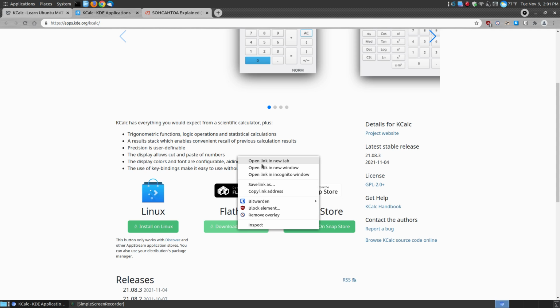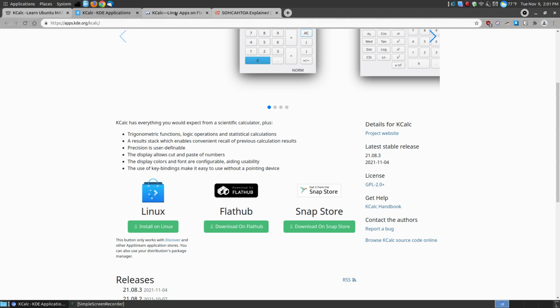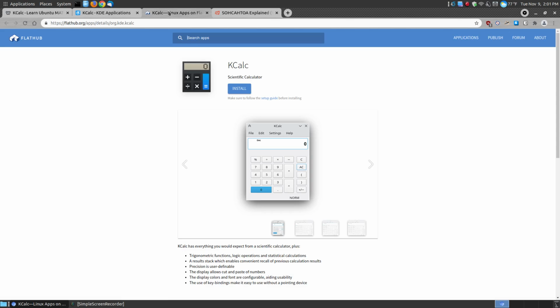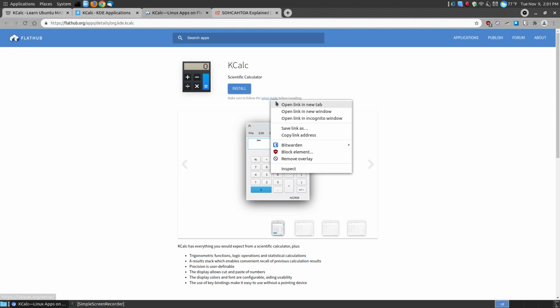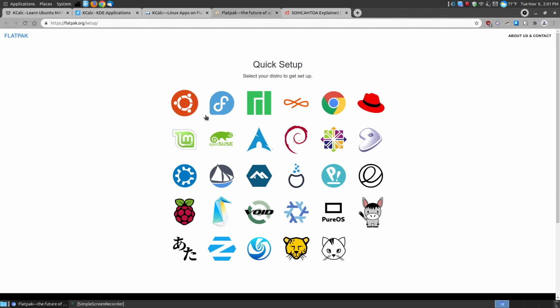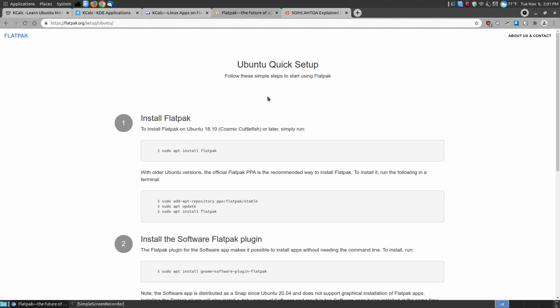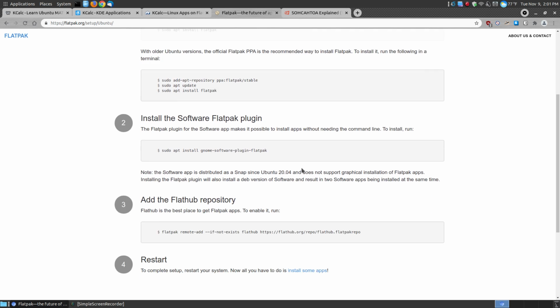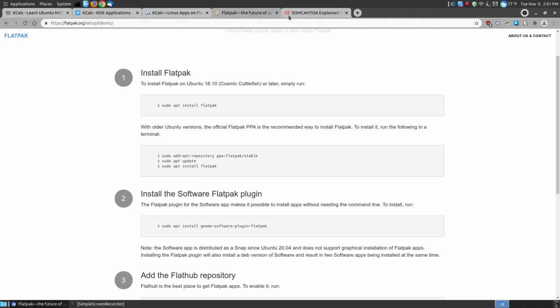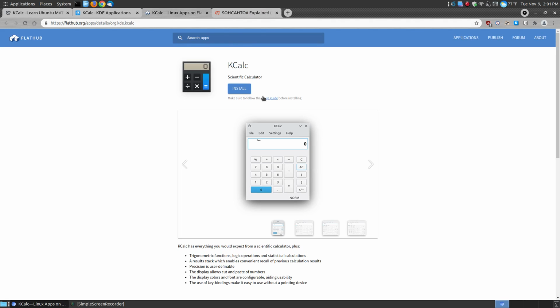You can right-click new tab. I'm just right clicking it so I can keep this tab and go back as a reference. You can click install if it's set up to installing Flatpaks. If not, you can go to the setup guide, which I'll do the same thing. Open, right click, and choose what operating system you have. For example, Ubuntu. It just simply shows you how you can follow these steps to start using Flatpak. So for Ubuntu system users, if it's not set up, follow these instructions. Then you can go back after you reboot your system, click install to install it on your system. So that's using the Flatpak through Flathub.